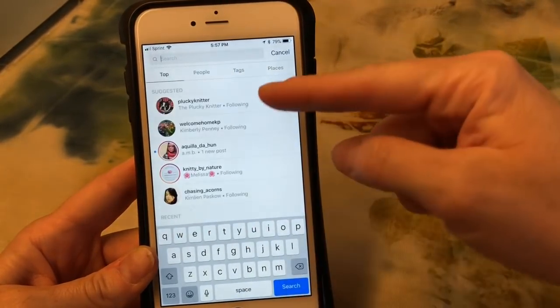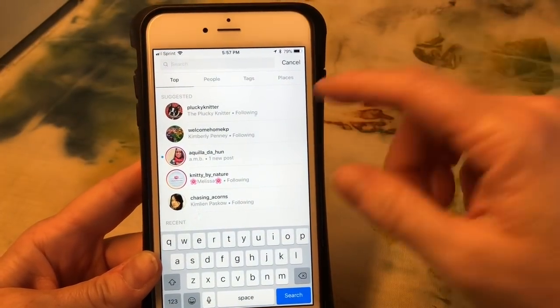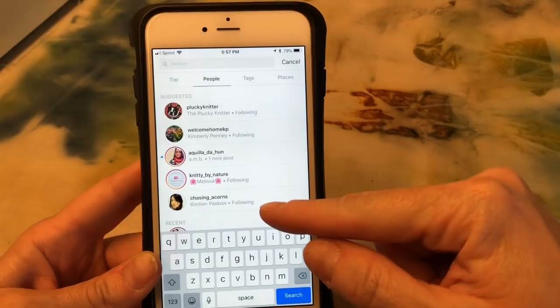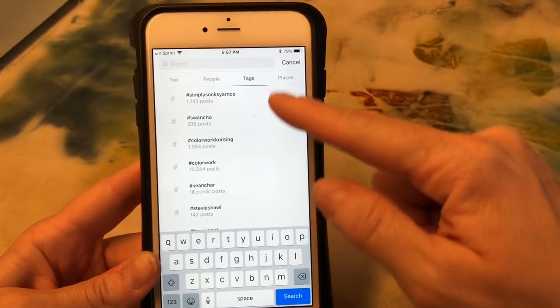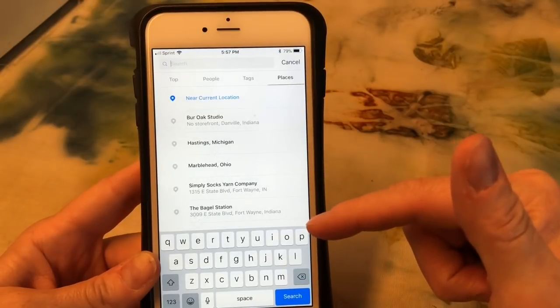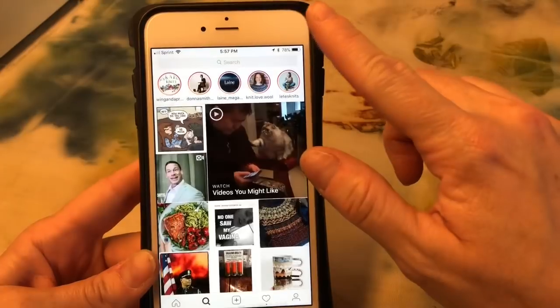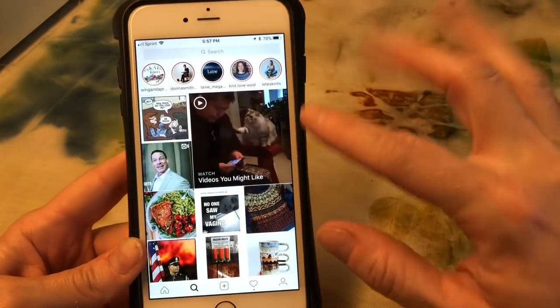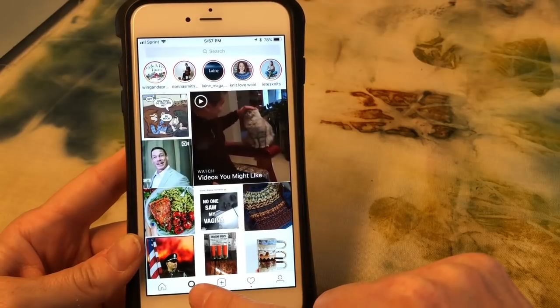You have your top, which are people that they think that you'll want to visit often. Your people that you can search by name, your hashtags, and your places. So those are your different search options. So you can click cancel there. And now we're just in regular search. See how the little magnifying glass is highlighted.